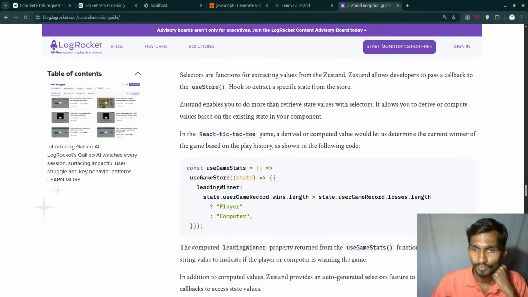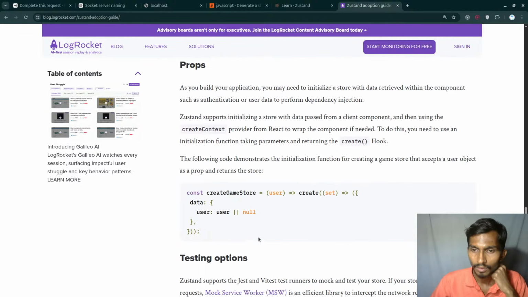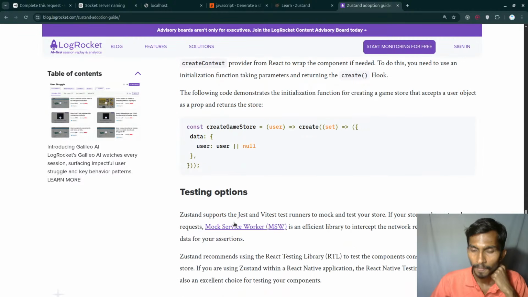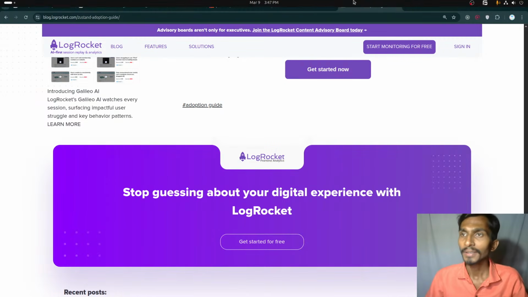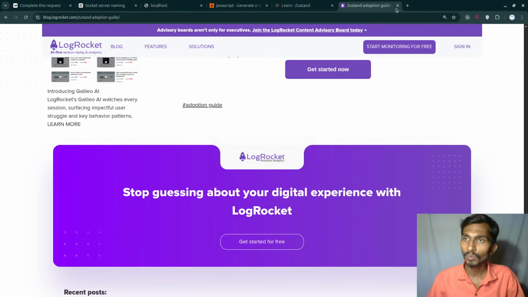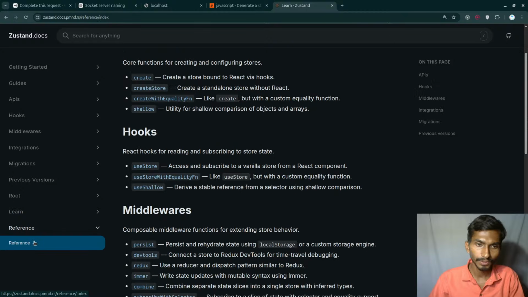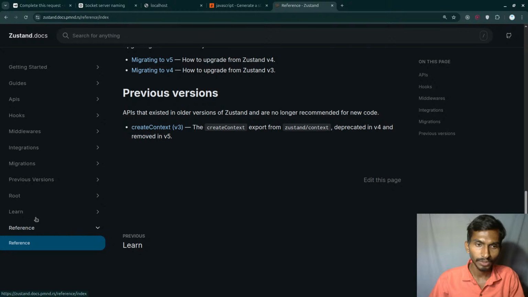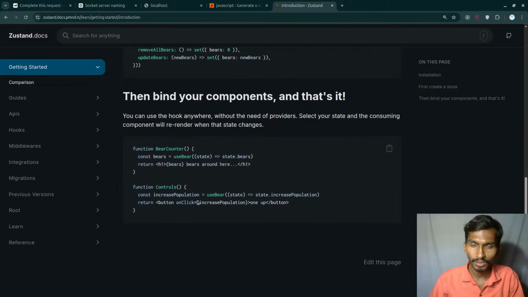Selectors, use game store. Alrighty, let's simply start working with this and see what we are going to get. So coming back to this particular reference, I hope there's nothing that I'm missing, and once everything's clear, I'm just simply going to get going.